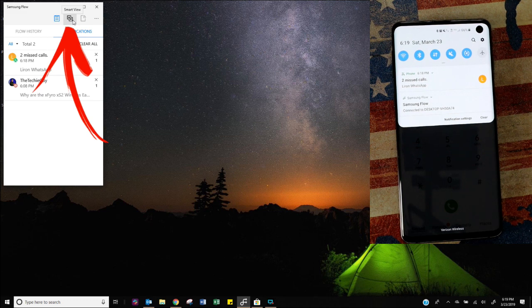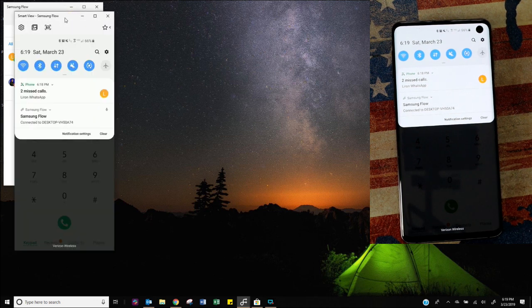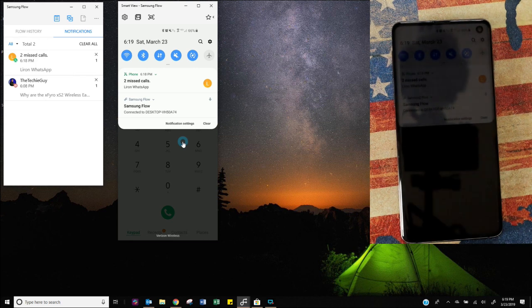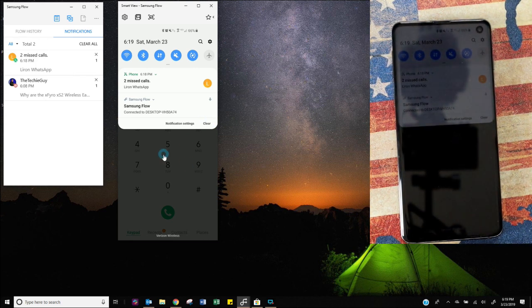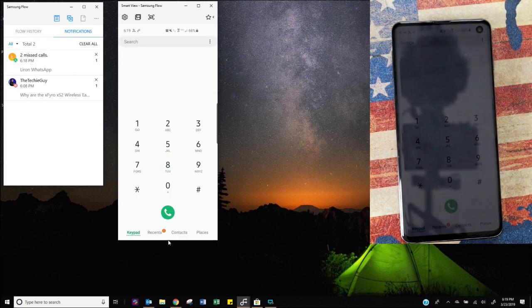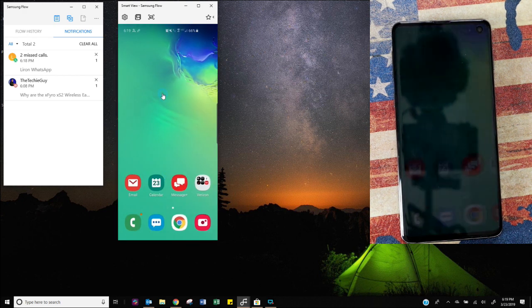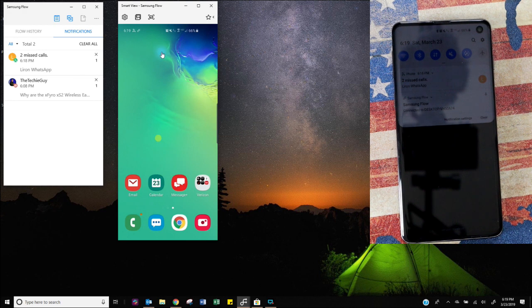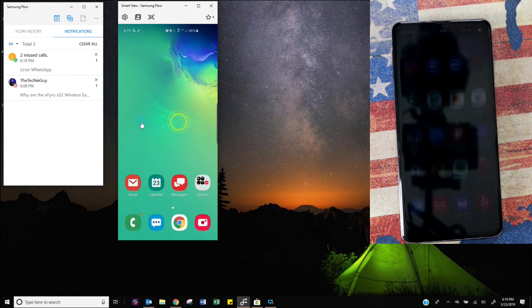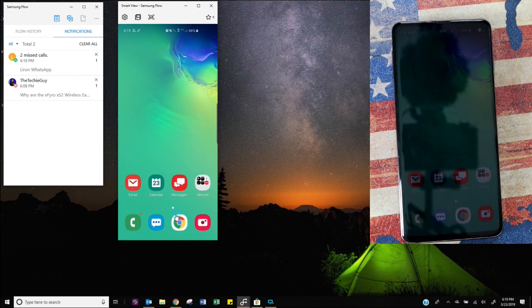Next up, let's enable the smart view. Essentially what that does is show you a mirror image of what's happening on your phone on your computer. Now, the first thing you'll notice is that your phone has actually gone dimmer. That is by design, so you don't get distracted. But anything that you do with your mouse on your computer actually gets mimicked to your phone. So you can launch apps, you can go into settings, all of those you can do straight from your computer.